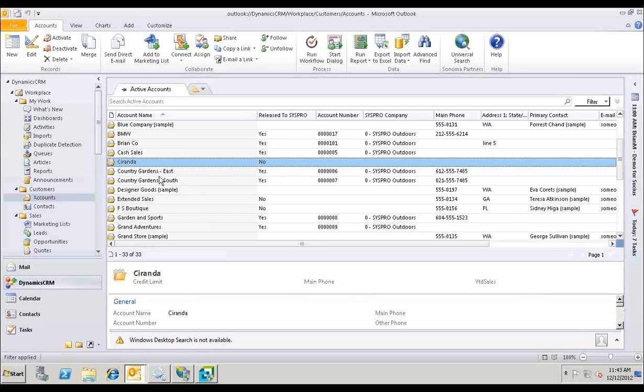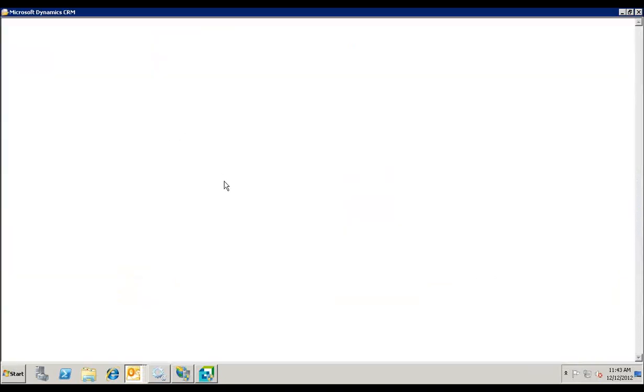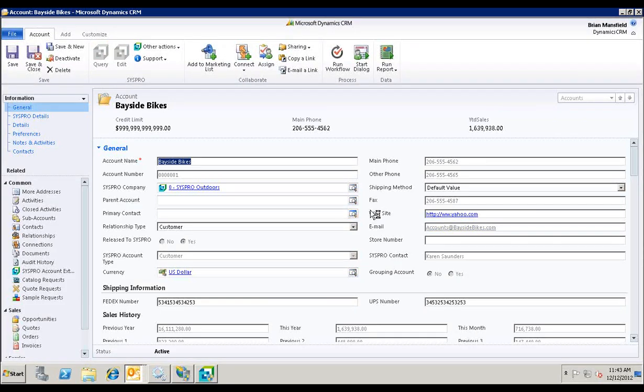I'm going to go into an account that's already been released, Bayside Bikes here. And again, when it comes to AR, you can see that we've really brought over all that information. So here's the account name. You can link multiple CISPRO companies to a single instance of CRM. So we do put the company identifier on all these integrated records.